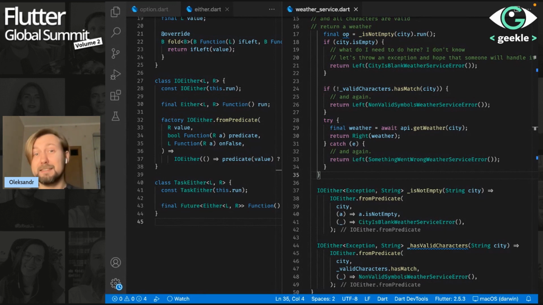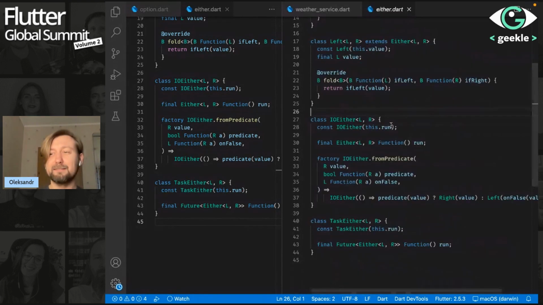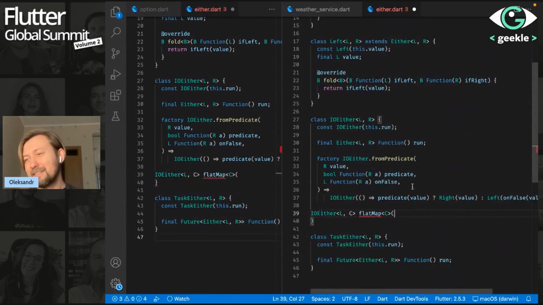We will use another technique instead. Let's write a function for the IO either that will get another IO either as a parameter. And then if the current IO either has the wrong left value, return it. And if the current value is right, then it will pass to the next IO either, like that. We will call it flat map.